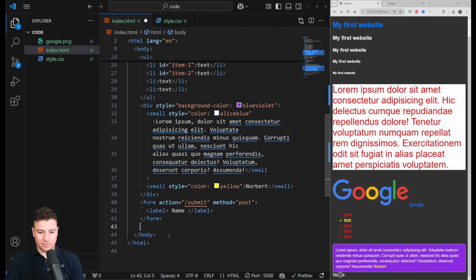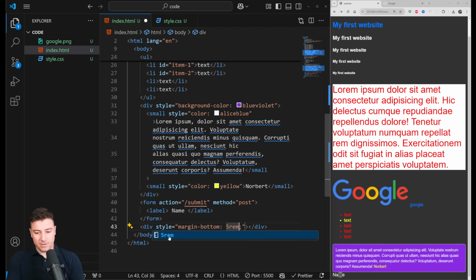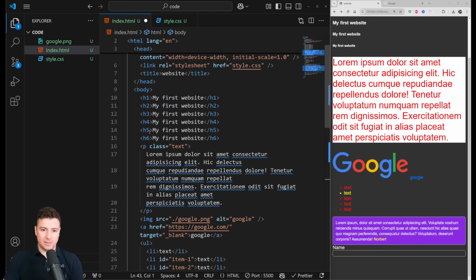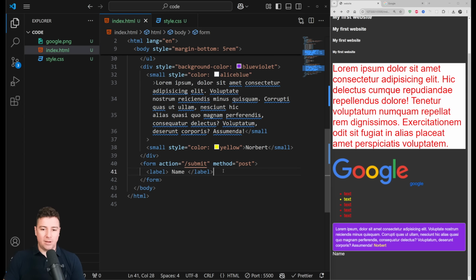I'm just going to quickly create here a div and style, with a margin-bottom of 5rem. I'm going to push everything up. You know what? I'm going to add this to the body. So I'm going to cut it off from here, delete this, go to my body tag. By the way, you're adding attributes to the opening tag. Okay, so this is going to give me some more workspace here. Perfect. Now after our label tag, we're going to create an input field.